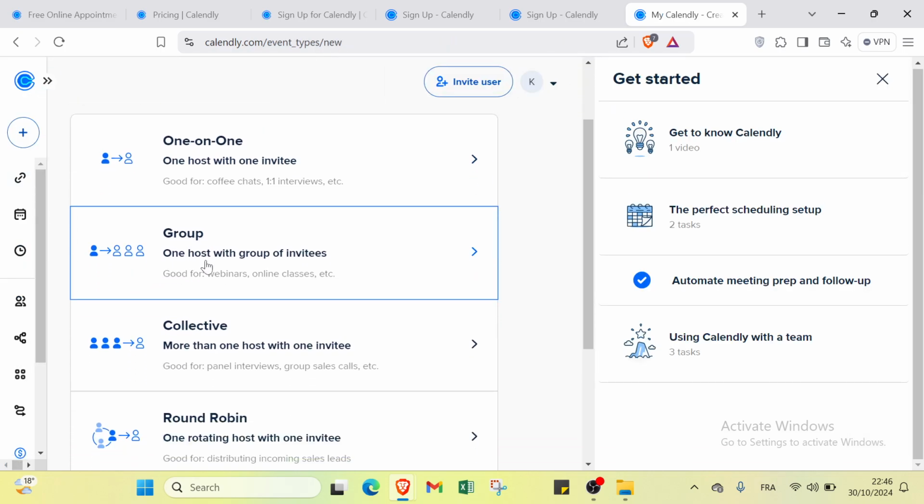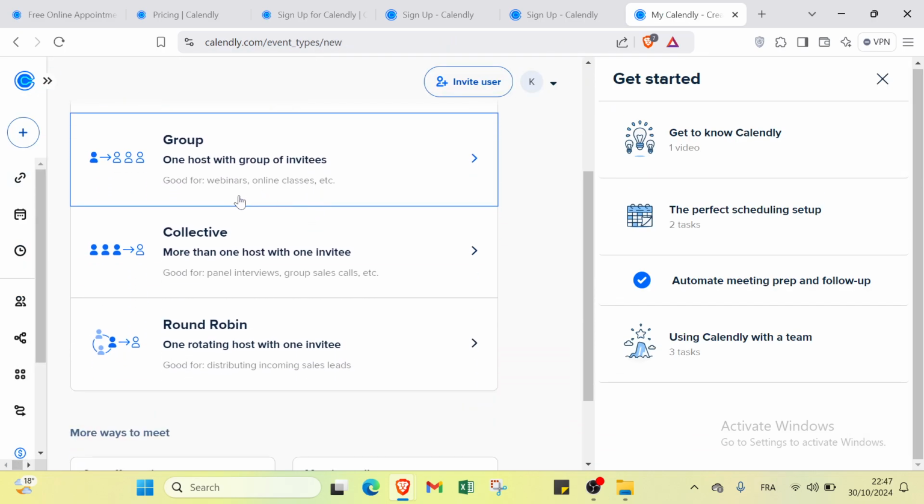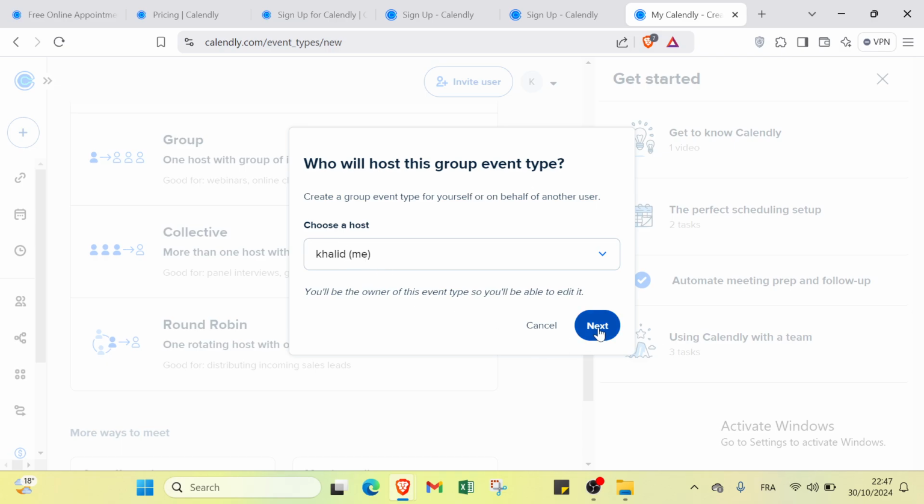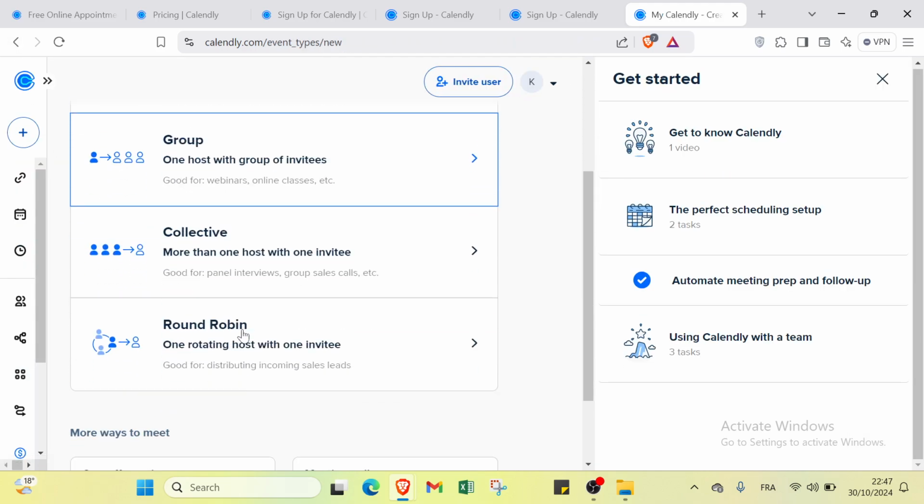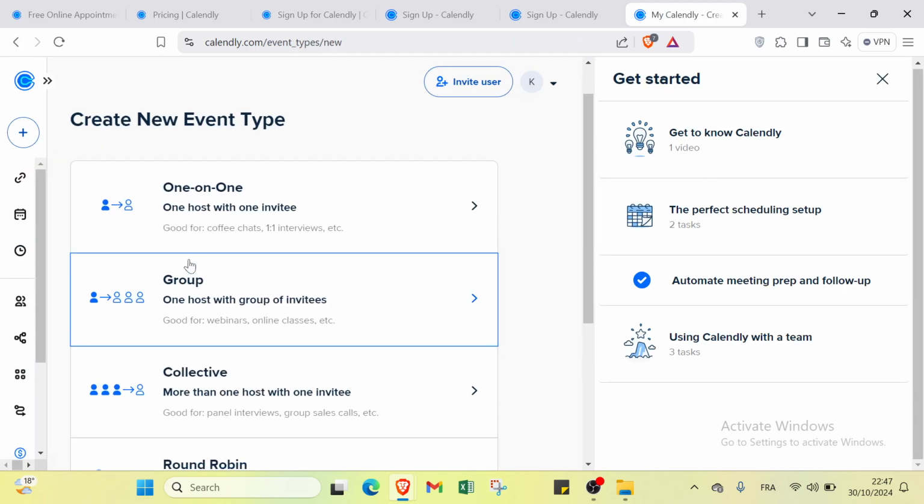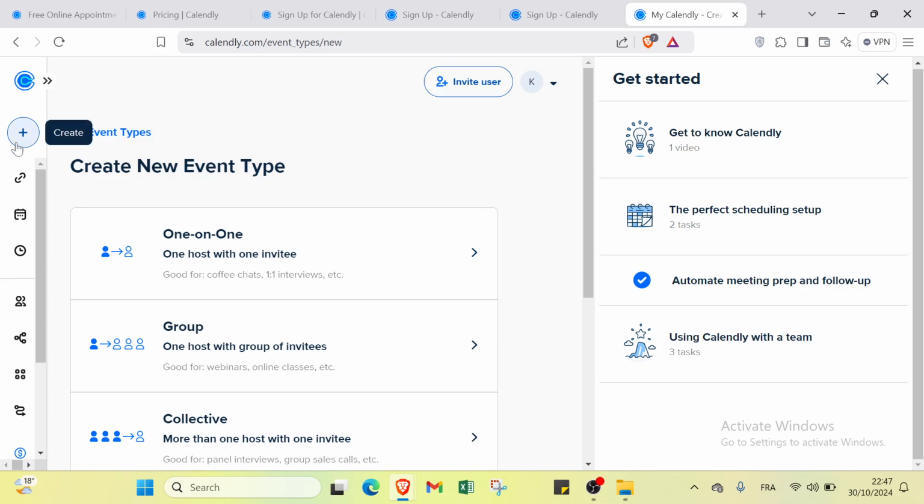Then we have here group, one host with a group of invites. So you can just click over next after choosing a host. Then you have to add the name and other things. Then you click over continue again. So this is the same with this one. You just have to add the information and you get started and invite your friends.